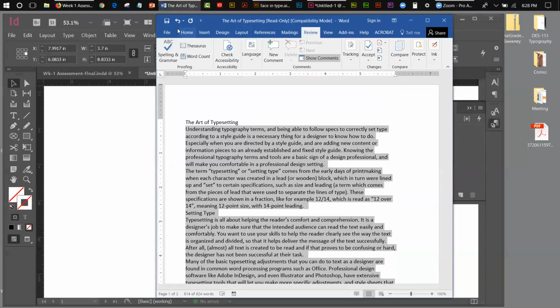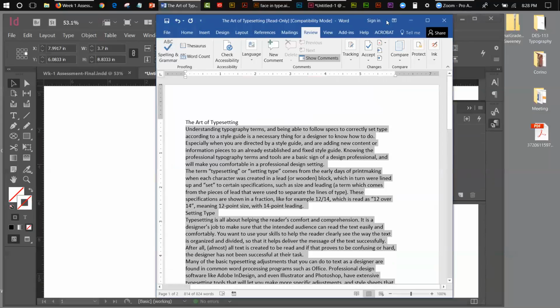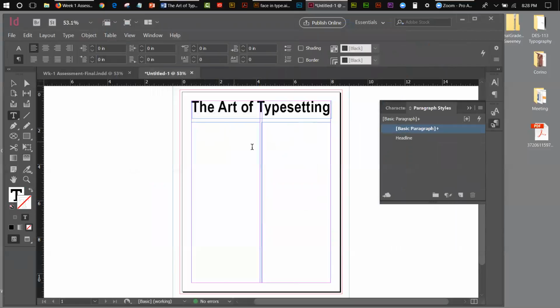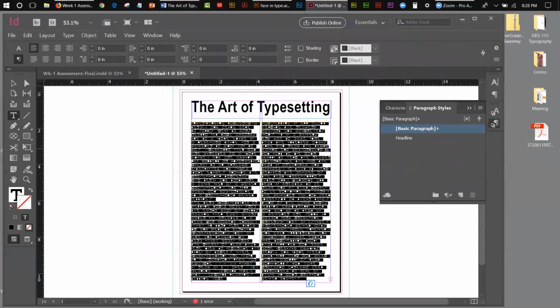And then I'm going to copy, okay? And then I'm going to come in here, click in my first frame, and go Control V or paste. And there it is. It's all there. I'm going to go Control A because, again, I brought the thing in.